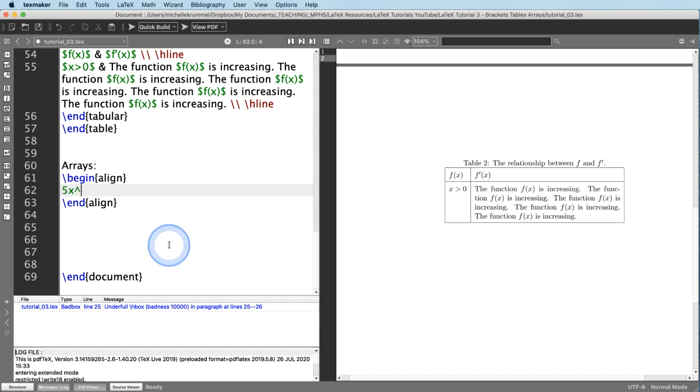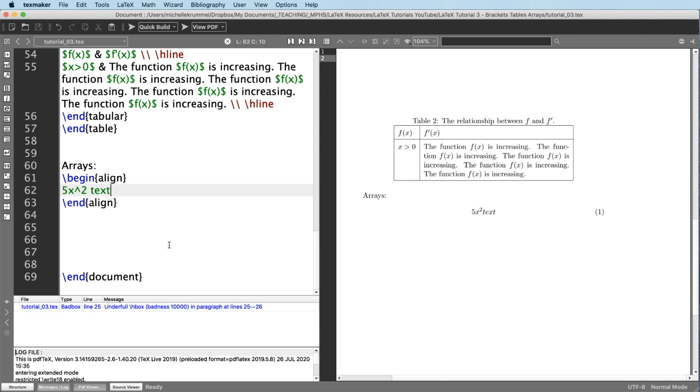5x squared. Now notice when I started typing, this is in green, and green indicates that we're in math mode, but I didn't type a $ sign. When you're inside of the align environment, you are automatically in math mode. So if I start typing text, see the text is still green, that text is actually in math mode. Let me compile and show you, right? This looks really wonky. Everything in align is in math mode.